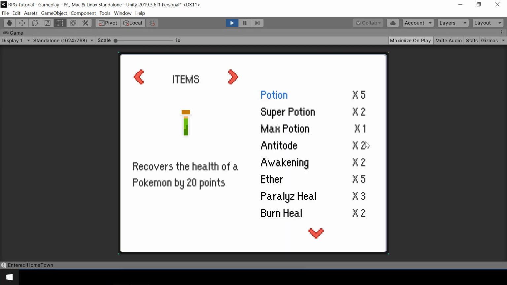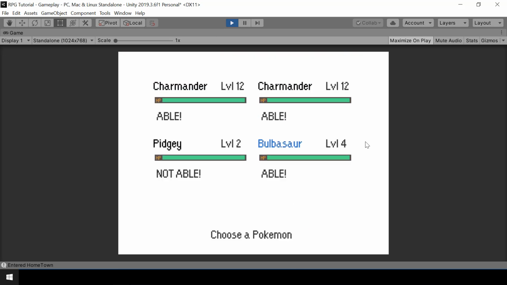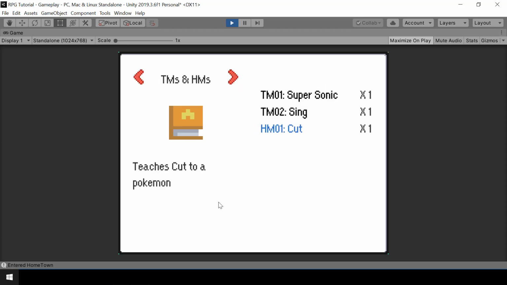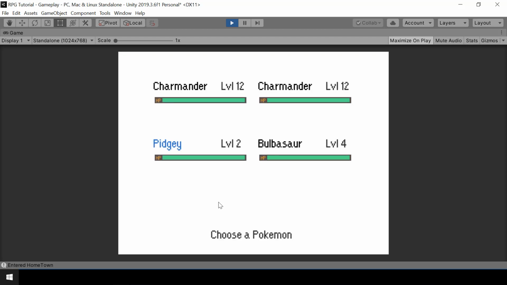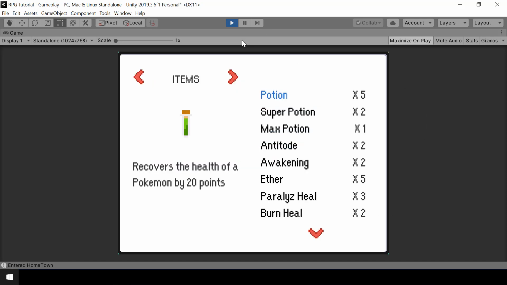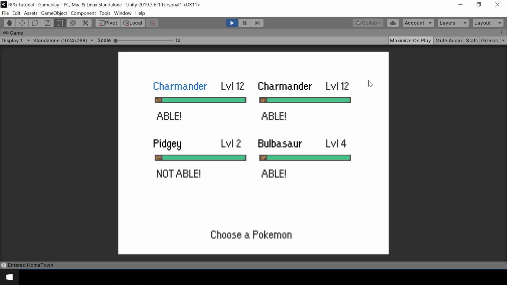All right, so if we try to use a TM or HM item, we can see that both Charmander and Bulbasaur are able to learn the move, but Pidgey is not able to learn, right? Pidgey can't learn cut. Okay, so that's working fine. By the way, let's actually go back and try using a normal item. If I try using a potion, then we don't have any message shown. So yeah, it's being cleared properly. The messages are only shown for TM and HM items.